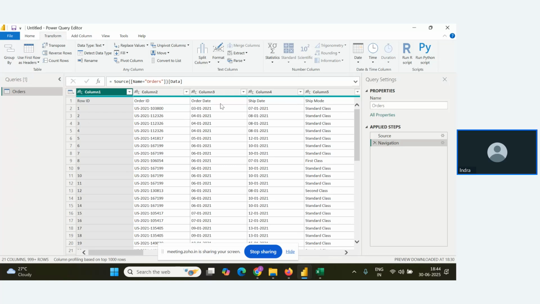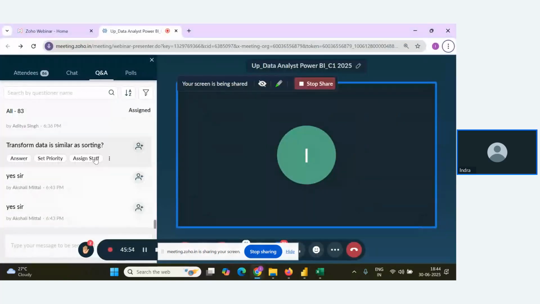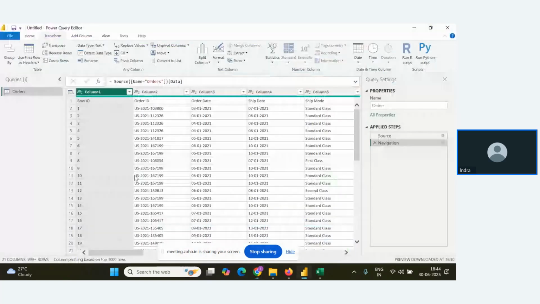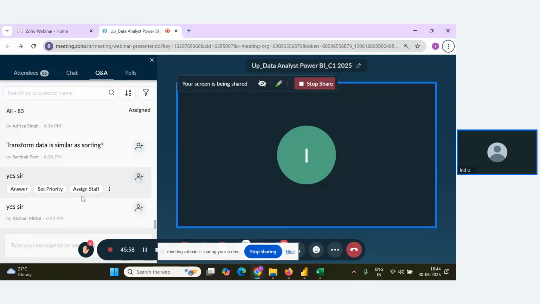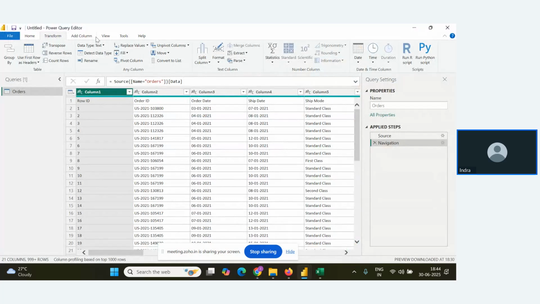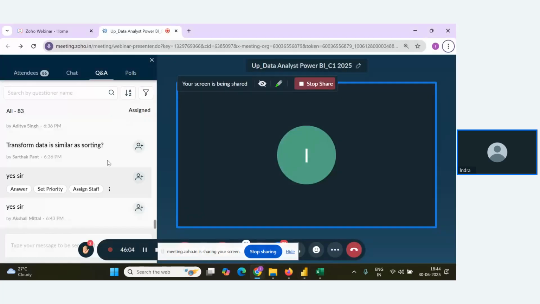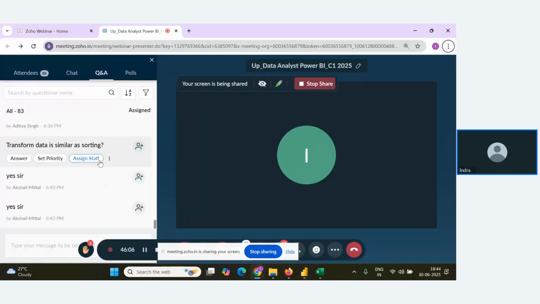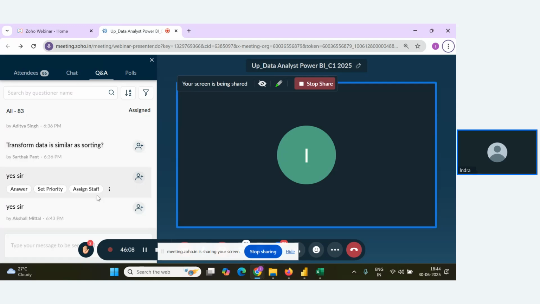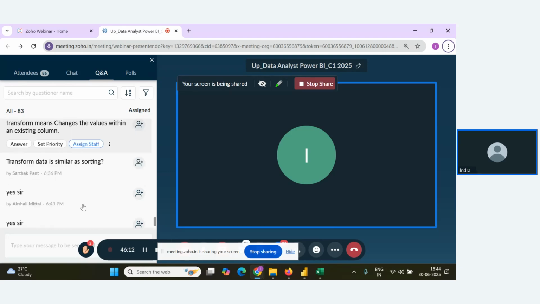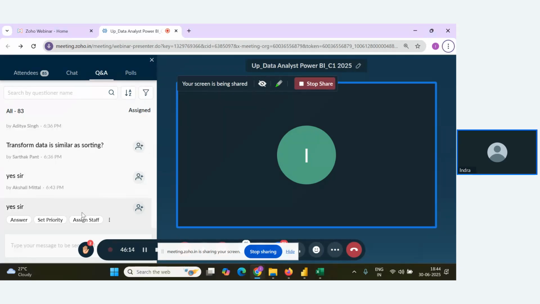So how to do it? Anybody? Can you guess which option I should select to convert the first row to header? Quickly. Do not check it in Google or anything, guys. You can simply tell me.